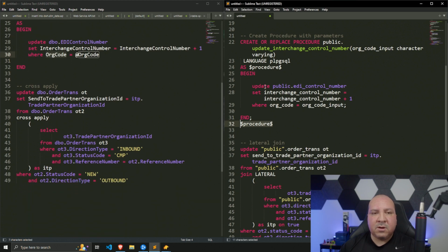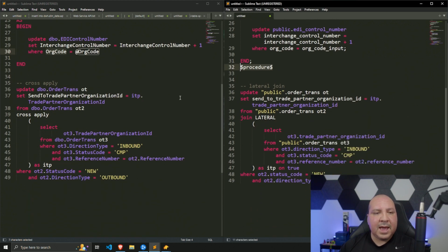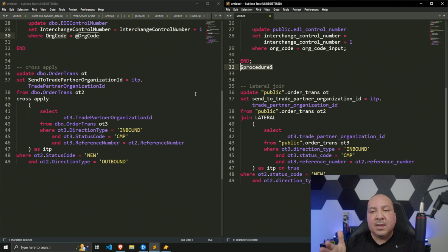Okay, so now let's look at cross apply and lateral joins. These are technically the same thing, but as you can tell, they are done differently. If you're familiar with cross apply and you want to know how to do cross apply in SQL Server, my bad, in Postgres, there is no cross apply in Postgres. Well, there are lateral joins, which are the equivalent of cross apply. So just keep that in mind.